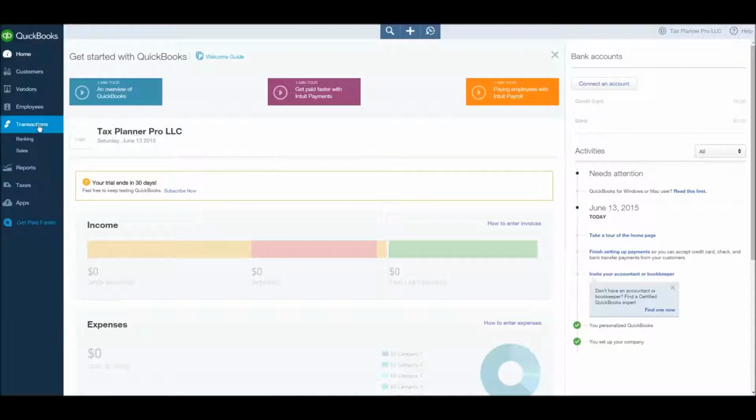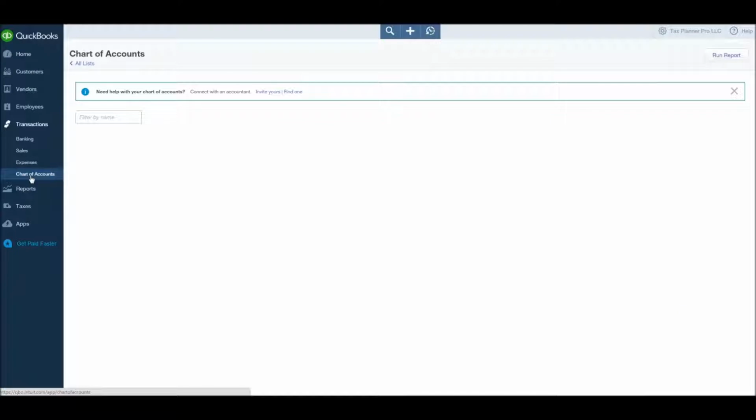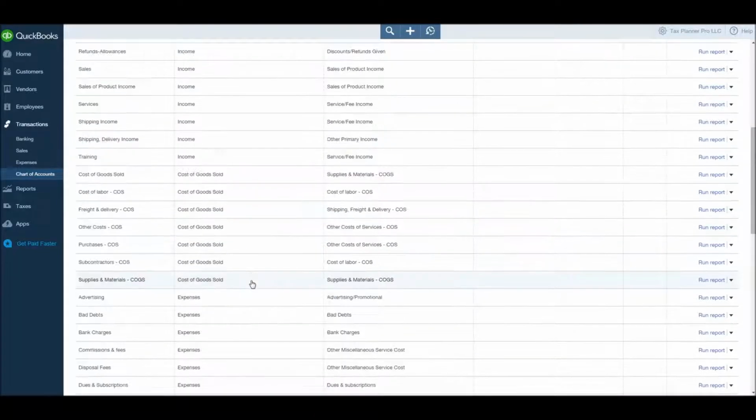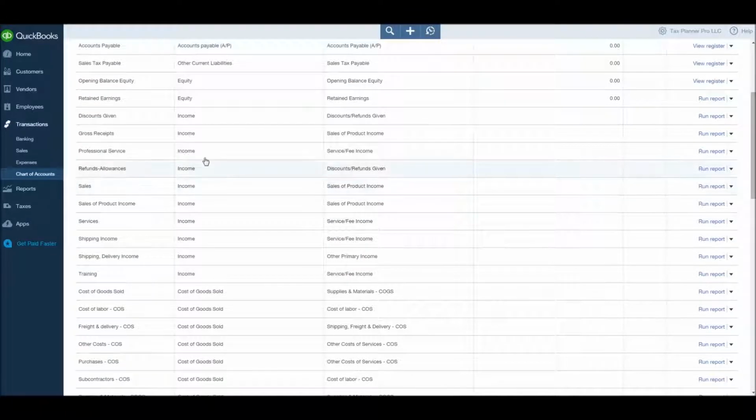We have under transactions, and if I come to the chart of accounts right here, we have a lot of income accounts and even cost of goods sold accounts that I don't necessarily want. I'm not going to use all of these different income accounts. And if you think you will, by all means leave them.